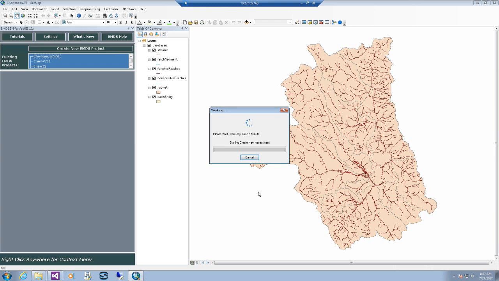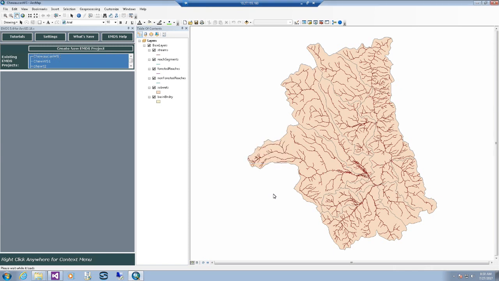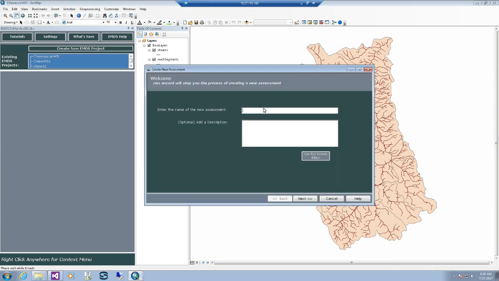The next step is to designate a study area where we want to perform the analysis. This is called an assessment inside EMDS. By default, when you create a new EMDS project, the Create a New Assessment wizard will appear. Enter the name for the assessment, Full Watershed.